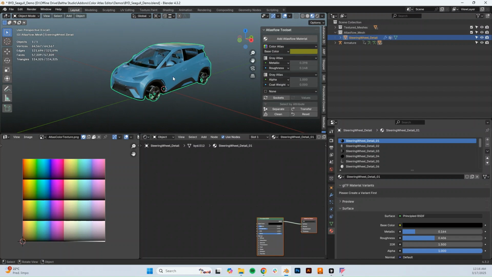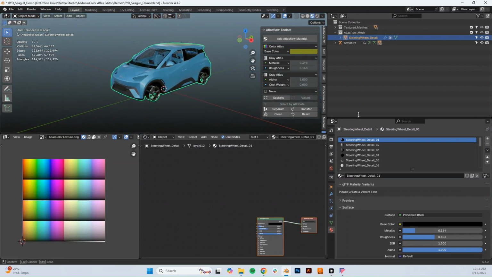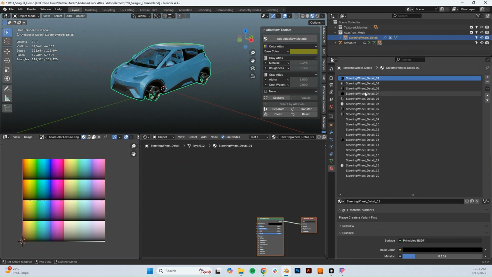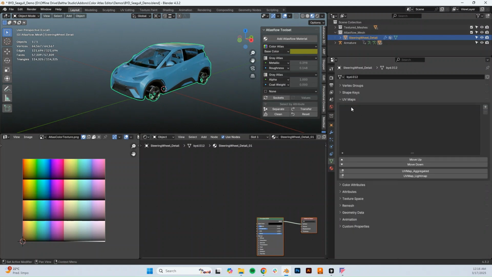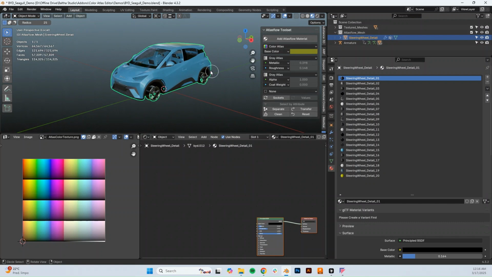So as you can see here, we still have one object, but it does have several materials. The materials basically use the name of the object and the suffix 01, 02, 03, and so on. And the Atlasflow material is gone, and the Atlasflow UV channels are gone as well. So now you could separate by material, or you could do whatever you want here. So as you can see, this is a pretty non-destructive workflow. You can go back and forth with original PBR materials or the Atlasflow as you wish.